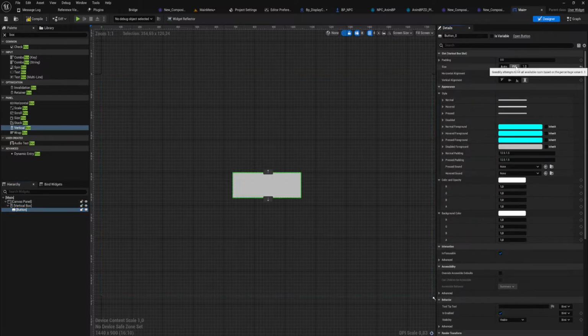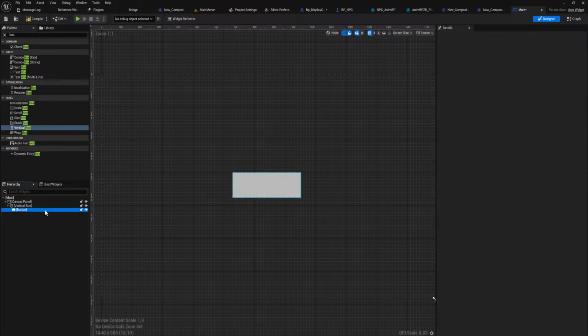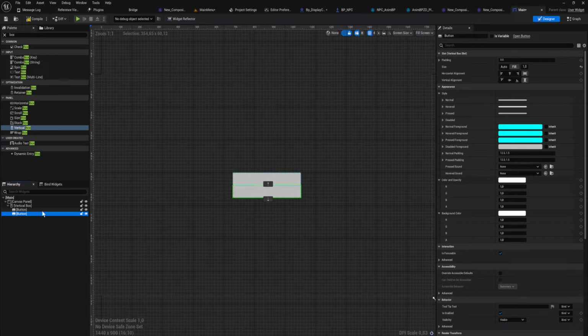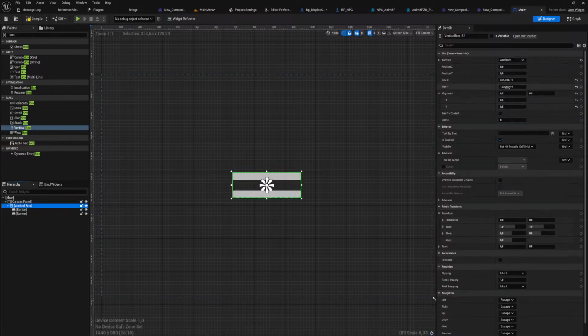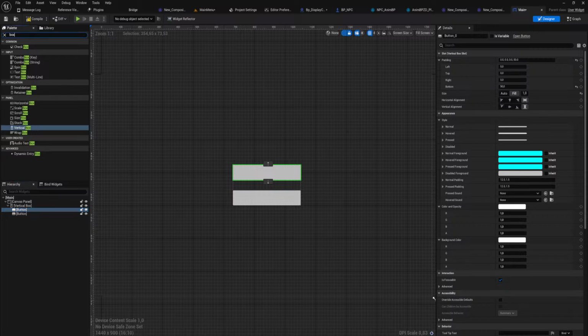I guess I can just make it fill. And then give them a little bit of padding on the bottom here. So if I do like 50, well, I can do 50 and then just make this Y size. Yeah, there we go. New game. Load game.